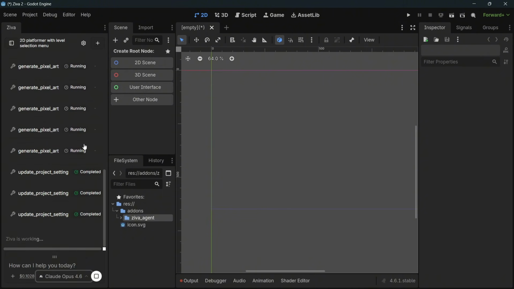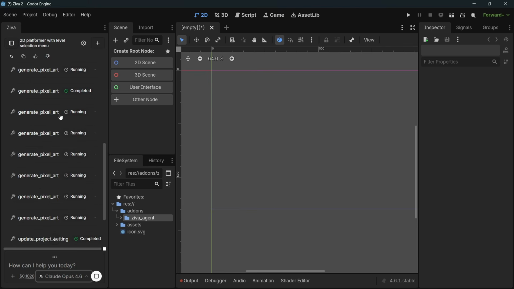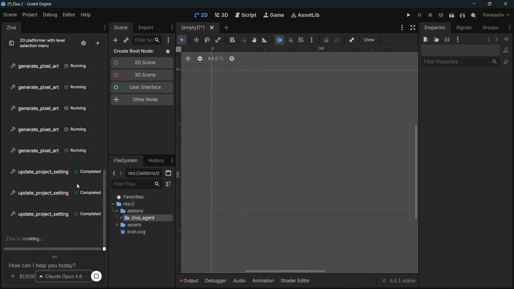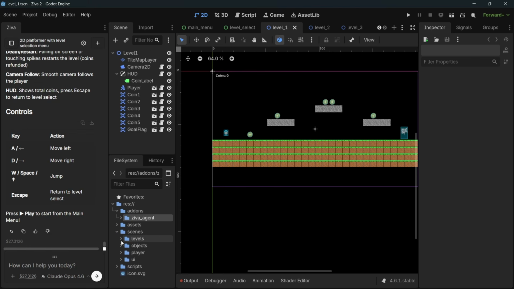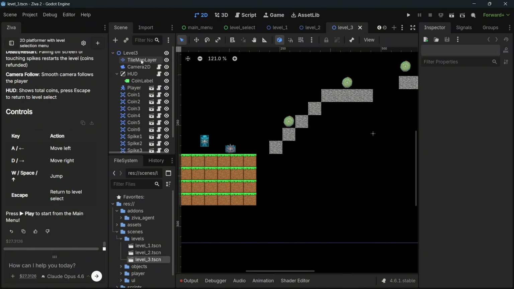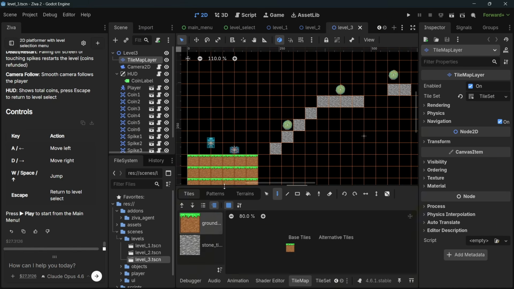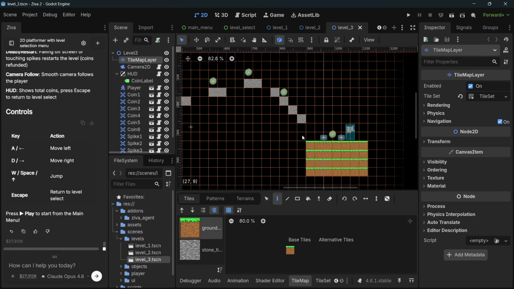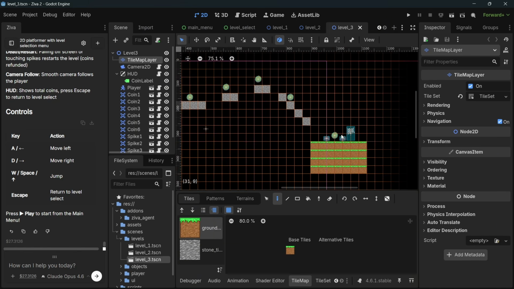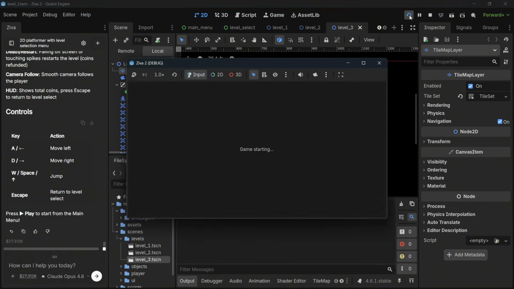And as Ziva is working, it's going to tell you the different tasks that are getting completed. Amazing, literally it's organized everything. We have the 3 different levels, and something that is very amazing is that it, for example, used the TileMapLayer and actually created the different tiles, and it drew the level without us having to worry about it. So I'm just going to press play and see what happens.